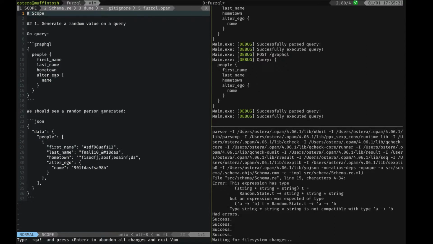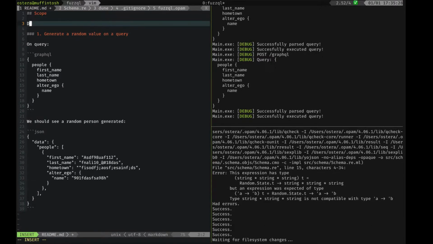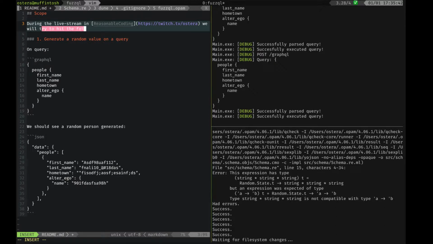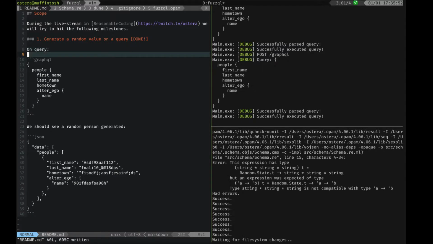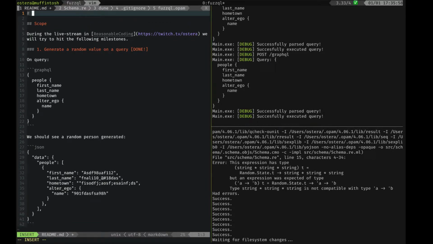Before we do that, let's actually save this as a README.md, and I'm going to turn this into scope during the live stream in reasonable coding. We will try to hit the following milestones. There you go. Generate random value in a query, and this will be done. Great. On query, this is the query, which is here, random person generated, which we do see. Let me just add a title there, FastQL, GraphQL fuzzy testing tool. Cool.